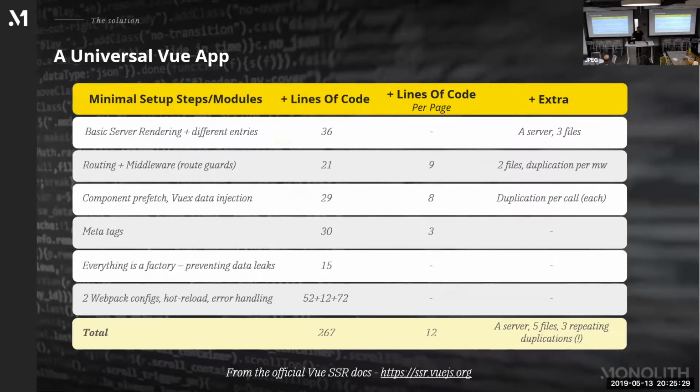So what does it cost to build one in Vue? We have a small table here, just the must-haves that we wrote, and what they cost. First of all, we'll need basic server rendering, and that's done with the Vue server renderer library.